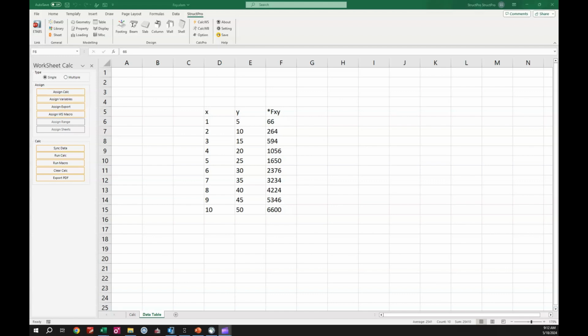If you want to clear the calculation, just click the Clear Calc button. All of the output data will be cleared.